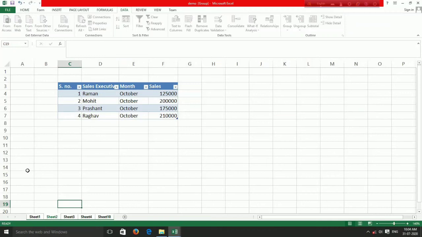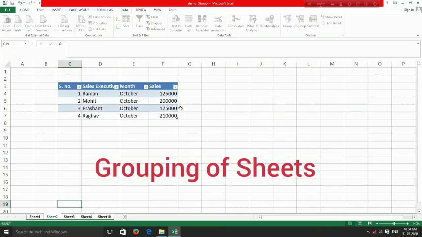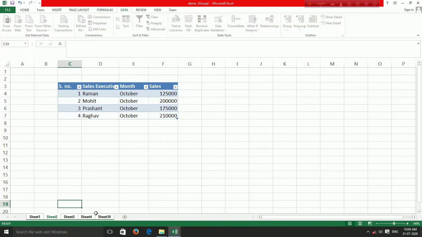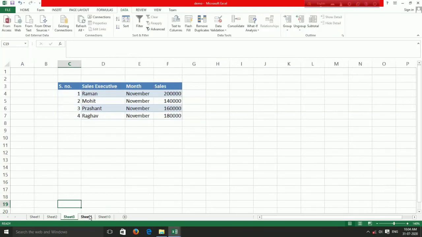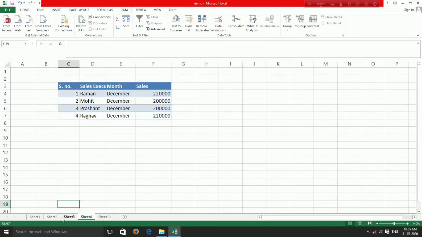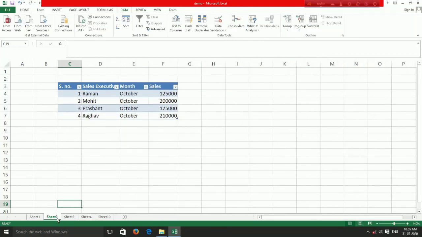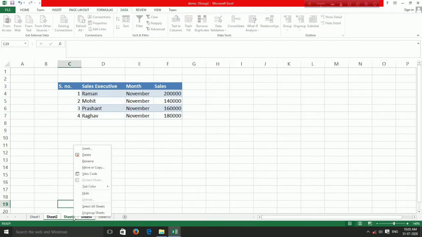So moving on to the next topic, we will learn about grouping the sheets. All 3 sheets are displayed, but I have added a few more sheets. Now how to group the sheets? Click on any sheet that you want to group and click on the last sheet while pressing the Shift key. Now you can see these 3 sheets are highlighted with white color.